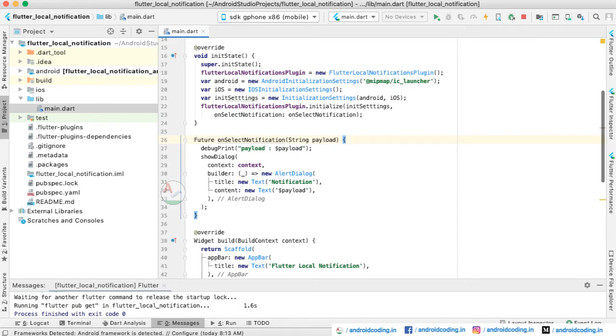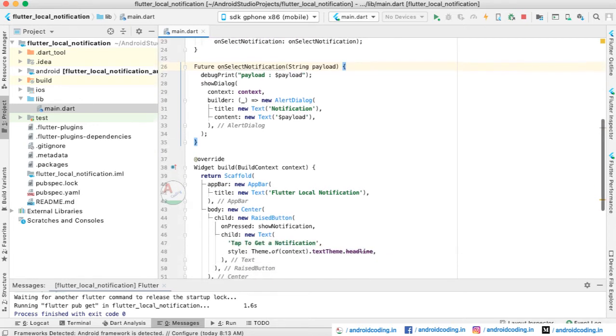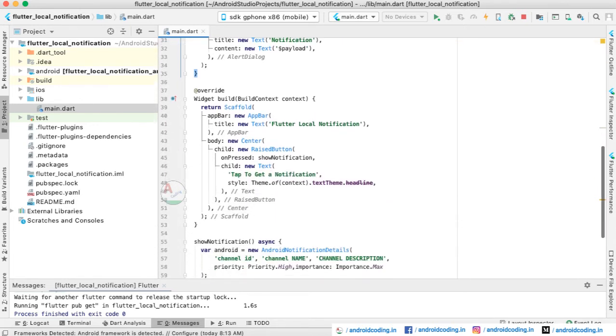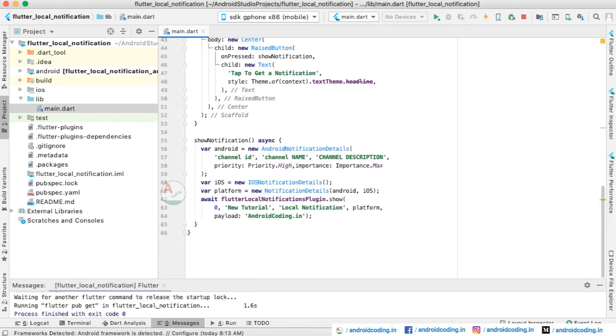Now, onSelectNotification, we will see in the output how it will work when you select a notification. Now let us design a small UI so that there will be a button, and when you tap on the button the notification will pop up onto the screen.